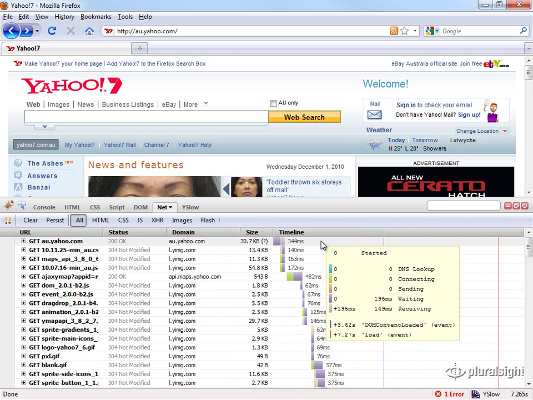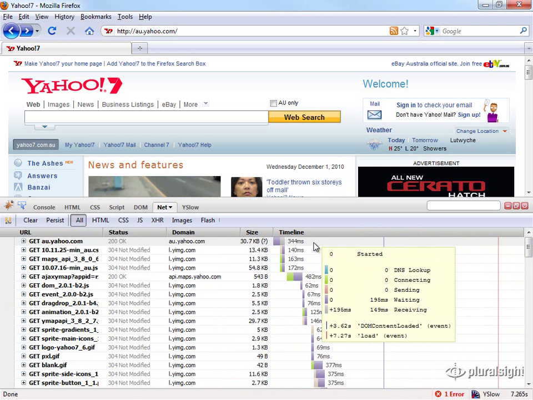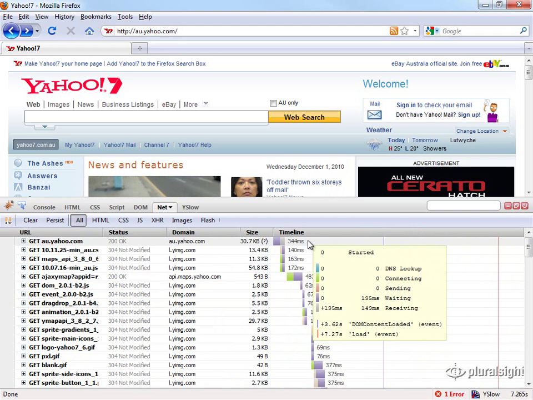So this first GET request for au.yahoo.com took 344 milliseconds. When we mouse over, we can see that broken down into the various request phases. And in this case, there was 195 milliseconds of waiting and 149 milliseconds of receiving.